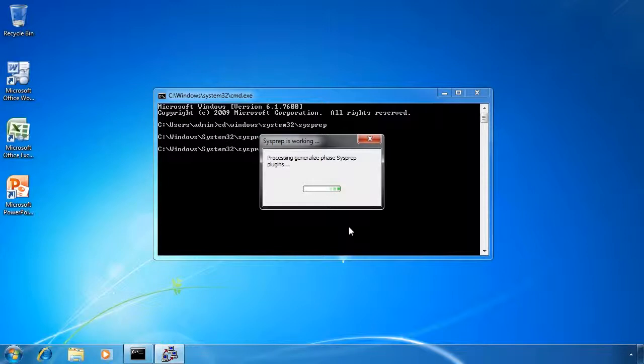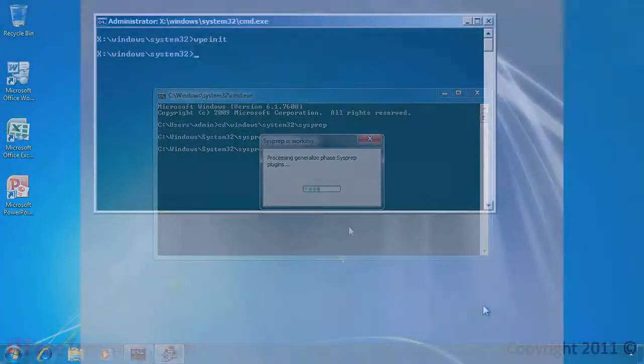I have put my Windows PE boot disk in the CD drive to boot off once sysprep is complete. If you do not have a Windows PE boot disk, you can refer to our previous video on how to create one. Sysprep does take a few minutes to complete, so I will pause the video and return once it has completed and Windows PE has booted.